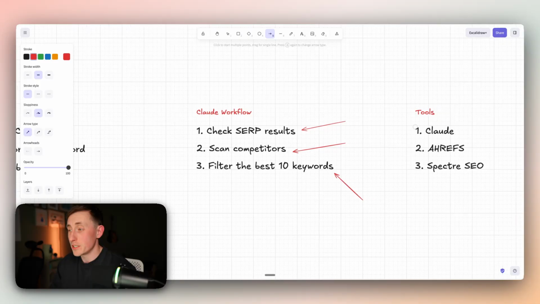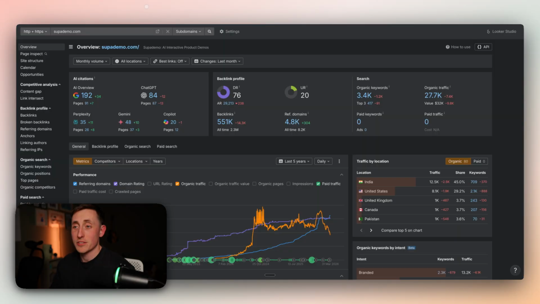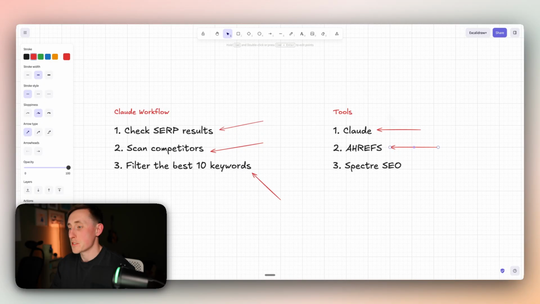The tools that we're going to use to do this is one, Claude, to do the actual keyword research. We're then looking at tools like Ahrefs to then check our competitors. So in this case, this website here is Ahrefs. And then we're going to be using something called Spectre, which is going to take the keywords and then convert them into articles and publish them to our website completely on autopilot.